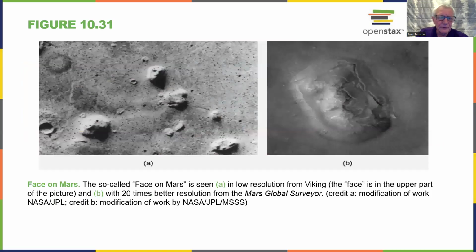All right, so this is the so-called face on Mars. There's a bunch of books written about it. The one on the left, notice that it does look like a face. But the one on the right, if you look at it, you can tell it's actually erosion. It's not actually a face that was carved there.